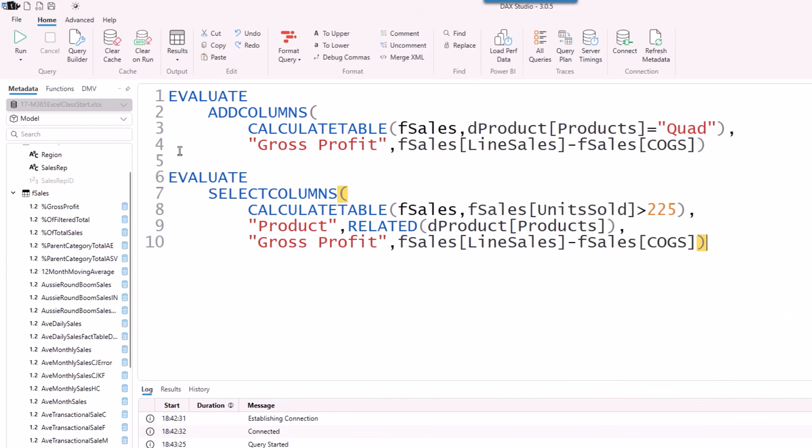Now I created a second evaluate statement that we're going to use over in Excel. But this time I used select columns instead of add columns. The difference is add columns takes a table, keeps all the columns in that table, and adds a column. Select columns has a table that you're allowed to iterate over, but it doesn't by itself deliver any columns. You have to say what columns you want.